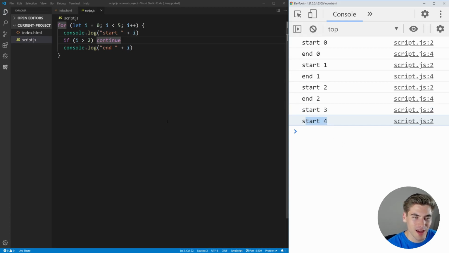The reason that this happens is this continue keyword is very similar to break, but instead of exiting out of the entire for loop, all it does is exit out of this current iteration of the for loop. So what we do is, we have I equal to 0, 1, 2, and then when we get I equal to 3, it says start 3 right here. It says I is greater than 2, which in our case 3 is greater than 2, so it's true.